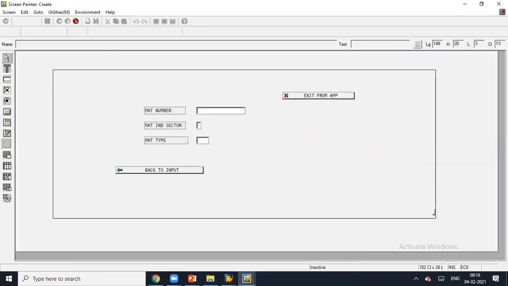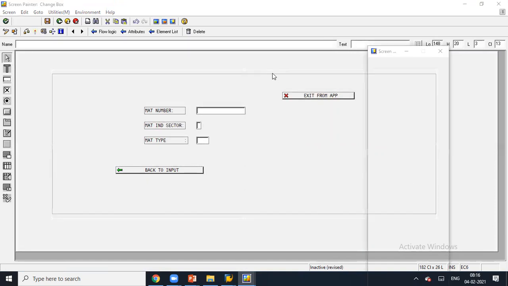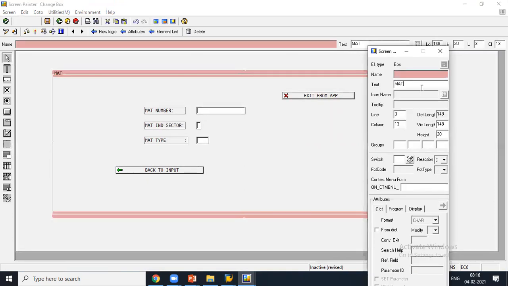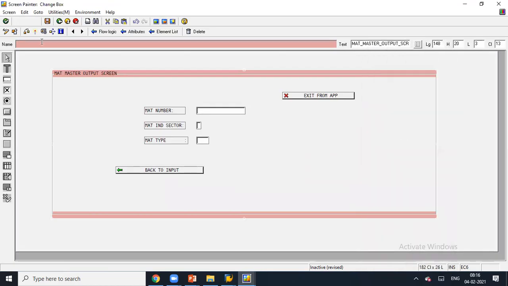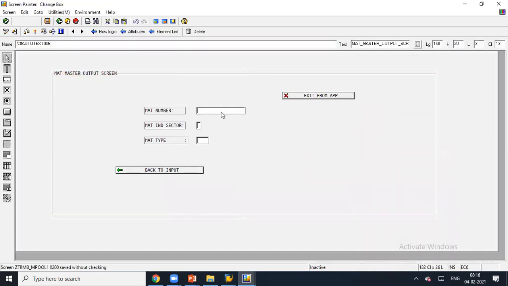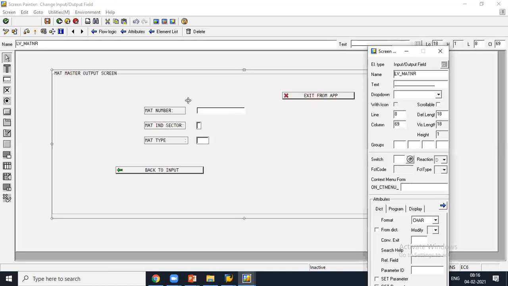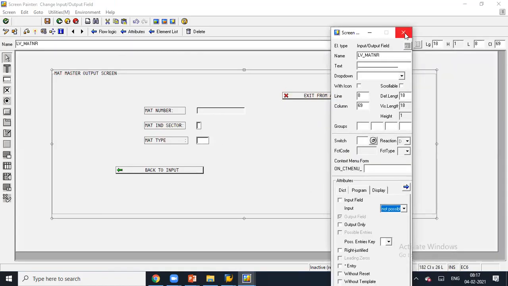Next up there is a module box. Then this one you keep it here. Then double click on this here. Material master output screen. That's it. Right, so this is not input, right? Double click on this, and these three boxes, input boxes, is input output, and go to program. There is possible, not possible means untick, it is grayed out because that is only output. Double click on this.